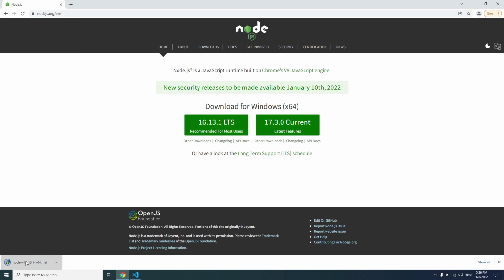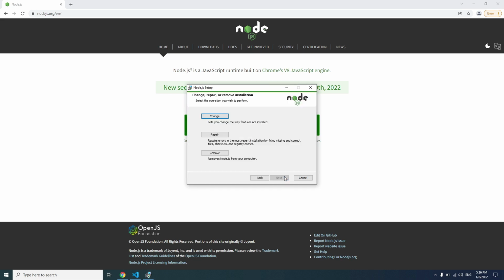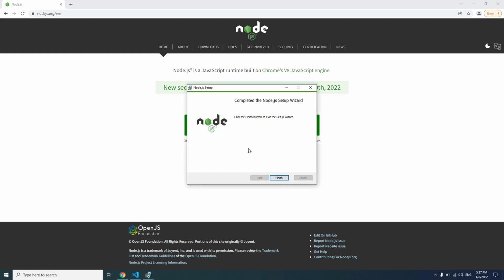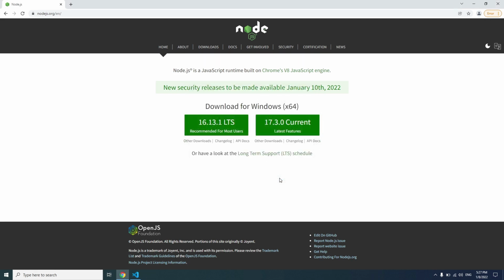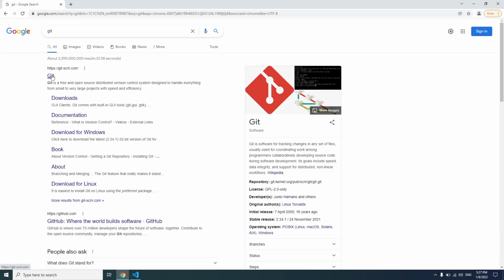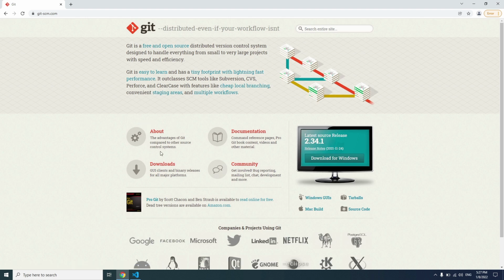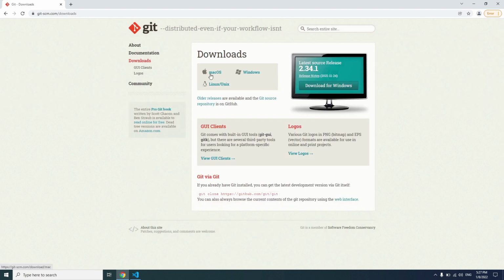After download, click on it, open the installer of Node.js, click next, and next again, select default options and install Node.js on your computer. And the last thing that we're gonna install here is Git. Type Git and press enter and select this one, git-scm.com. Click on it, select download, and based on your operating system, select the right one.